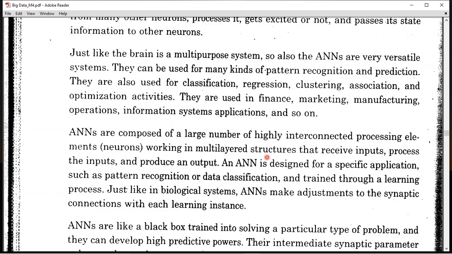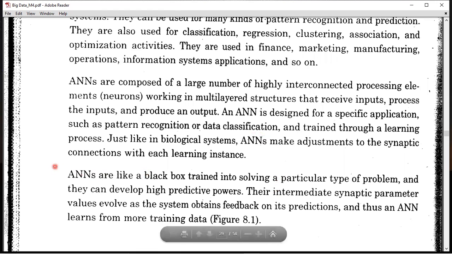Your brain keeps on learning from your past experiences. Similarly, when you are designing an artificial neural network, it won't work accurately as soon as you design it. Once an artificial neural network has been designed, you need to keep training it with many samples. Once you train it with many samples, you will get better accuracy. That is what has been explained here. So it is just like a black box. You already know what we mean by black box.